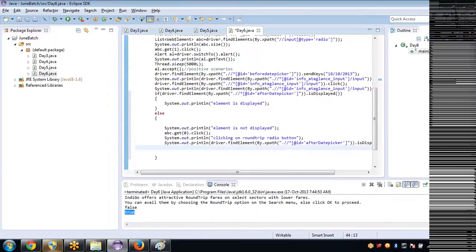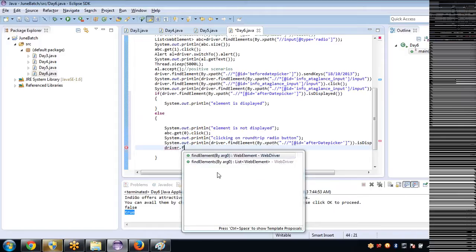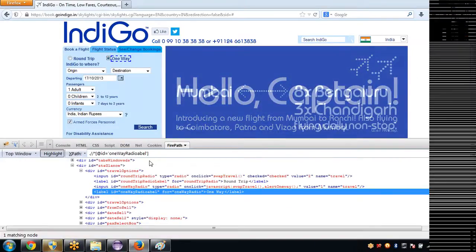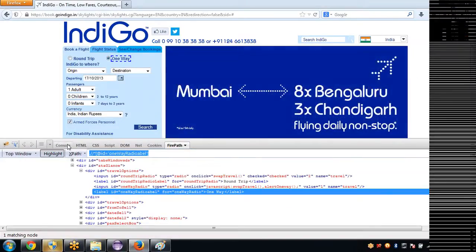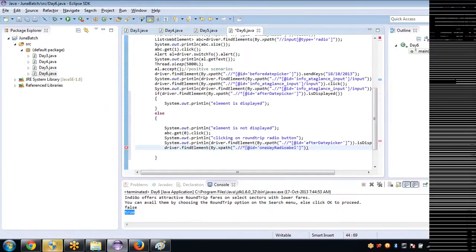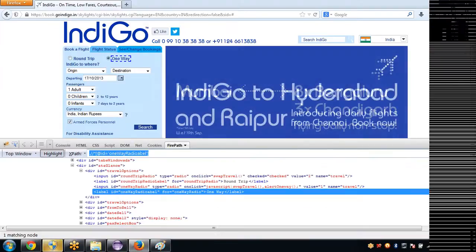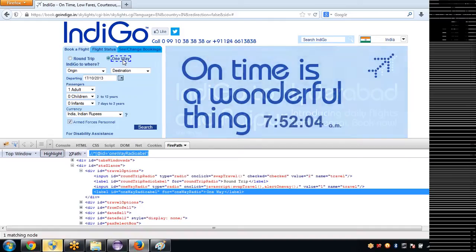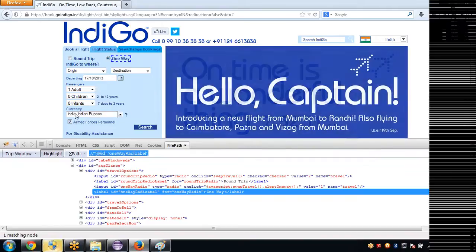Let me keep it here only. No problem. driver.findElement(By.xpath). This one, right? Then dot. If you want to get that text, your mouse will go here. One way I want to see in the output is to check whether the one way is coming or not at this particular location. That is my test case.